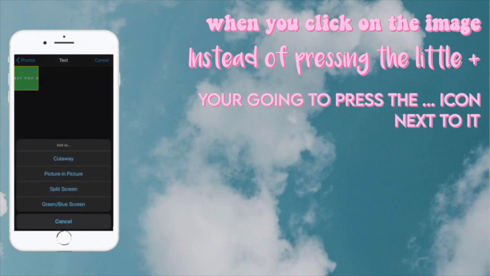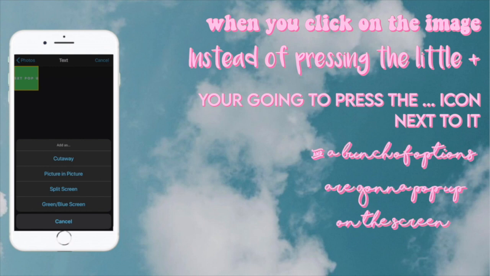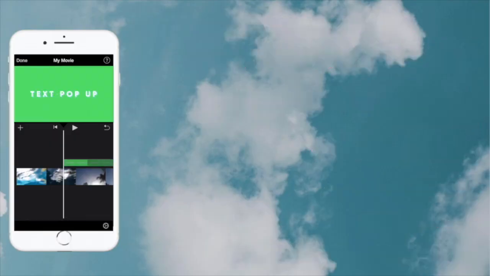three dots icon, which is actually right next to it. And a bunch of options should pop up on the screen. And then you're just going to press green/blue screen. And that's basically it. Okay, now onto the computer.